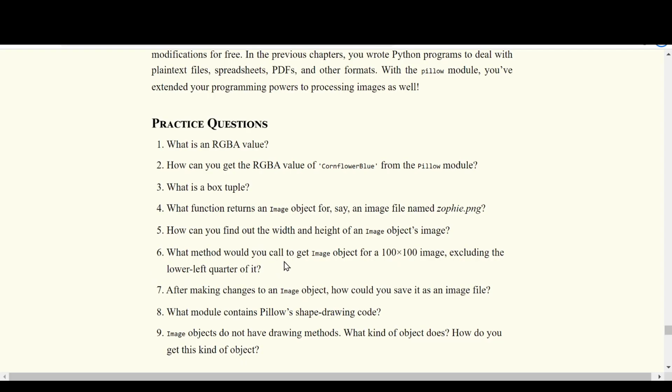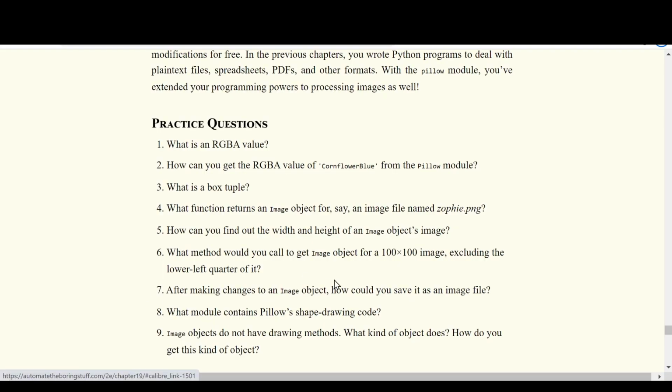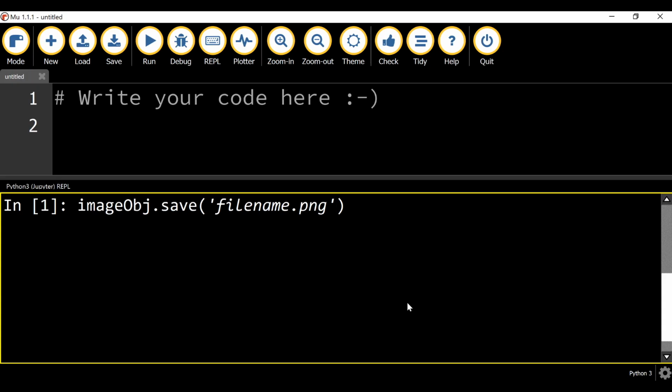What method would you call to get an image object for an image with the dimensions of 100 pixels in width and 100 pixels in height, excluding the lower left quarter of it? So for that we would use the crop method, and we pass a tuple of 4 values to that method as an argument. After making changes to an image object, how could you save it as an image file? So to do that, we need to use the save method, which we call on the image object, and we pass the name under which we want to save this file as an argument to that method.